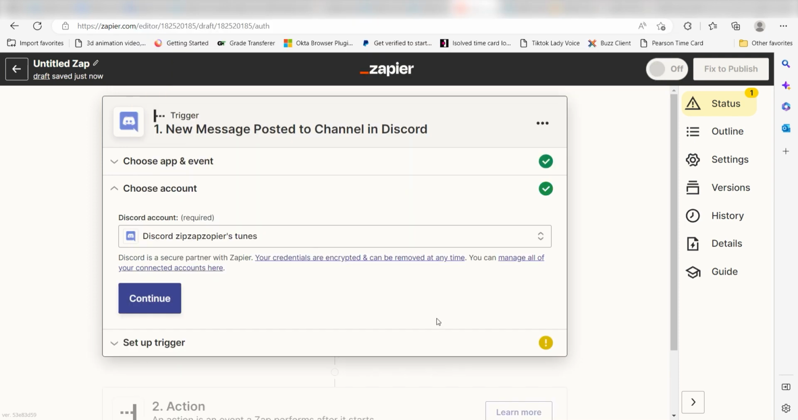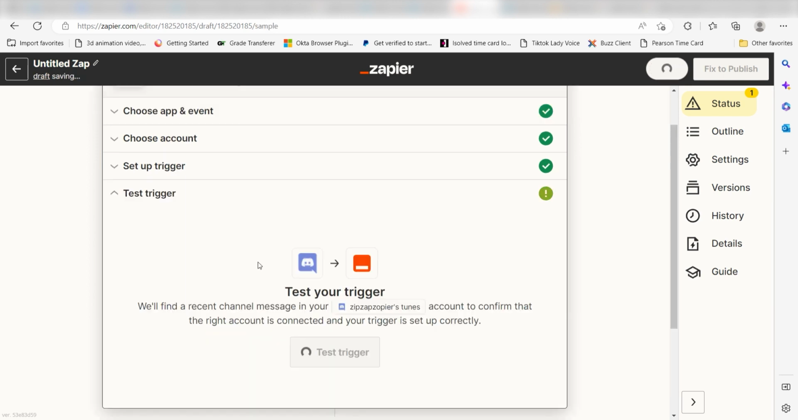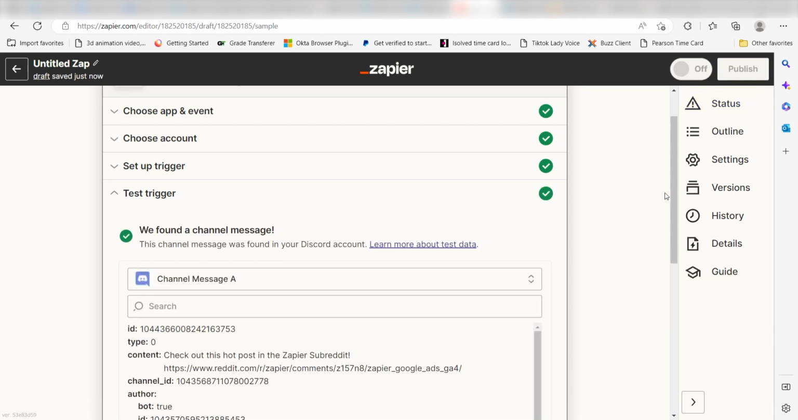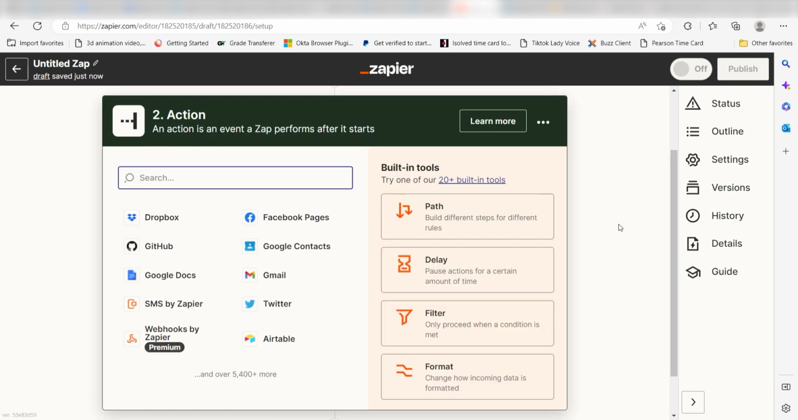We'll then need to set up our trigger app's data. Select the channel you'd like to use for your Zap and click Continue. In order to finish setting up the trigger, we'll need to pull in some example data. To do that, click Test Trigger. You're all set with the first step. Click Continue and we can start creating our action.